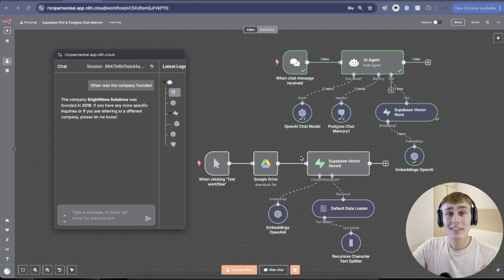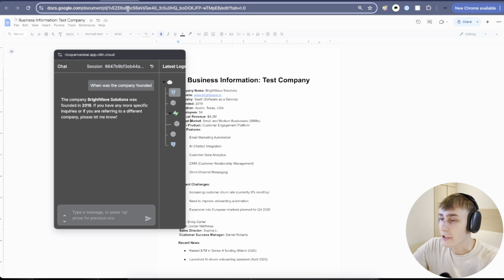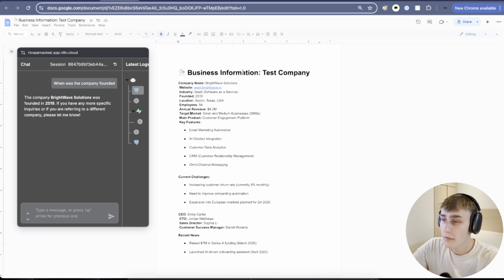Let me show you how you can set up a Supabase RAG agent that can answer any of your questions based on the documents inside Google Drive. I can quickly show you as well. As you can see, here is the document, company information, test company, Brightwave Solutions. When was the company founded? The company Brightwave Solutions was founded in 2019. As you can see, founded 2019.